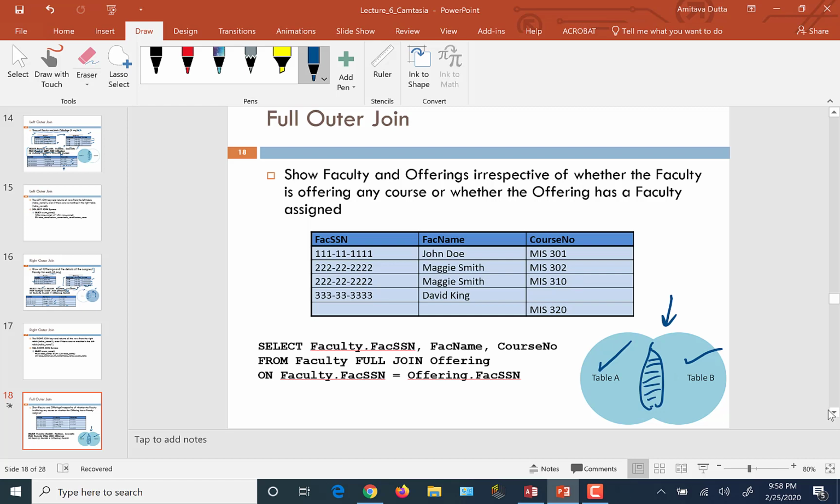Okay, so the grammar is very much the same. The only difference is full join instead of right join or left join. And the output looks like this. So if you have a faculty member who is not teaching a course, the course number shows up as null. If you have an offering for which there is no faculty member, the faculty SSN and the faculty name shows up as null. Now, I'm not spending too much time on full join because Microsoft Access cannot execute a full join. SQL Server SQL can, but Microsoft Access cannot, so I'm not spending too much time on this.